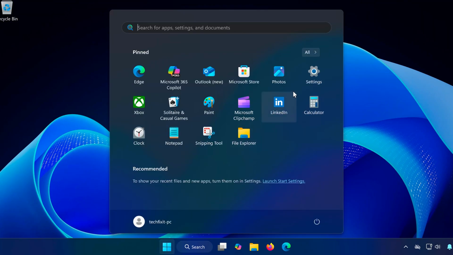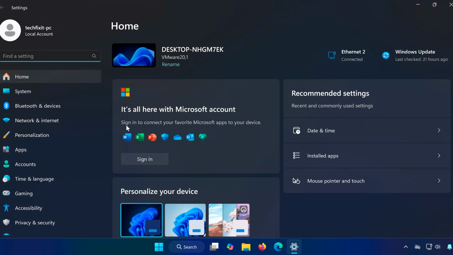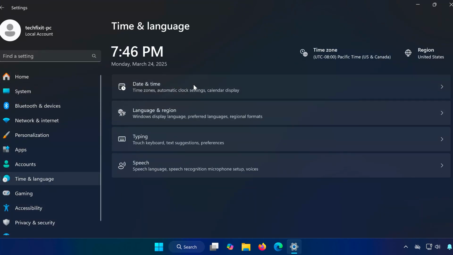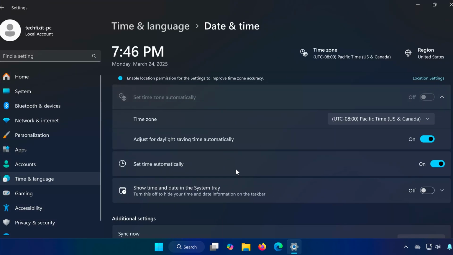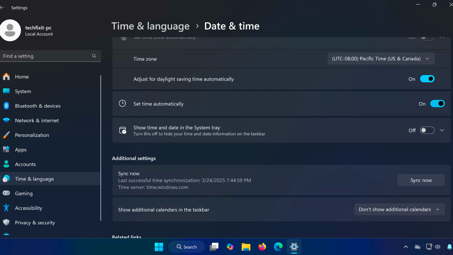First, open the Start menu and click on Settings. Next, go to Time and Language and then click on Date and Time. Make sure that Set Time Automatically is turned on. Then, scroll down and click on Sync Now under Additional Settings. This will update your system time. It's important because incorrect time settings can cause authentication issues with Microsoft services.